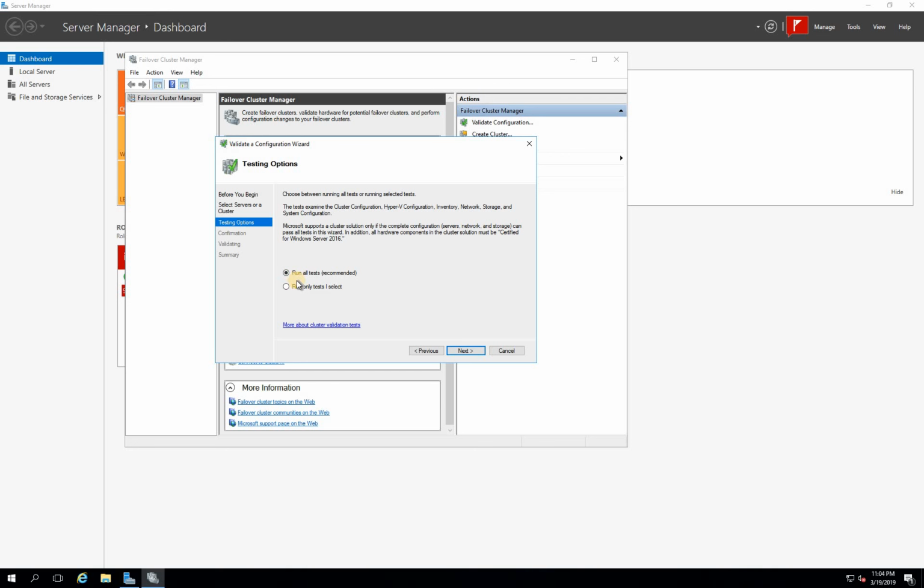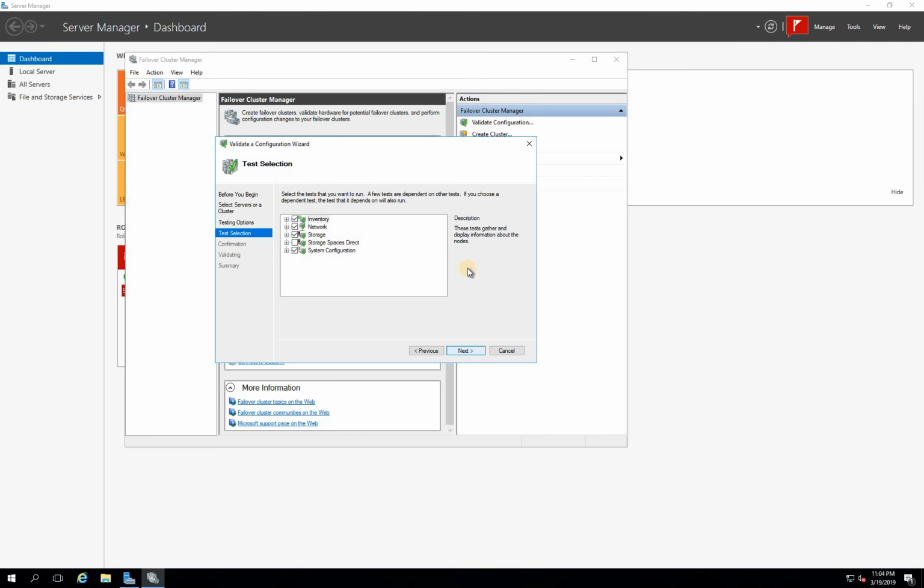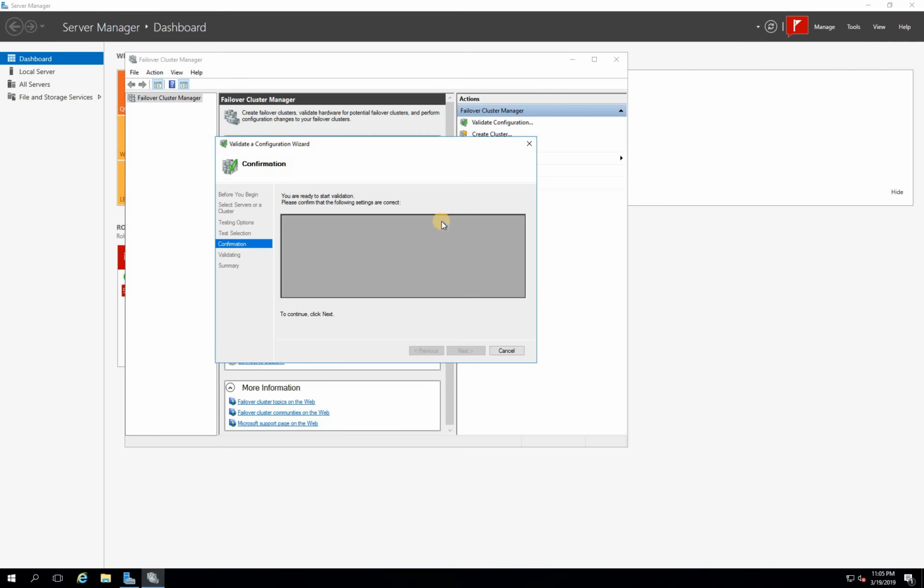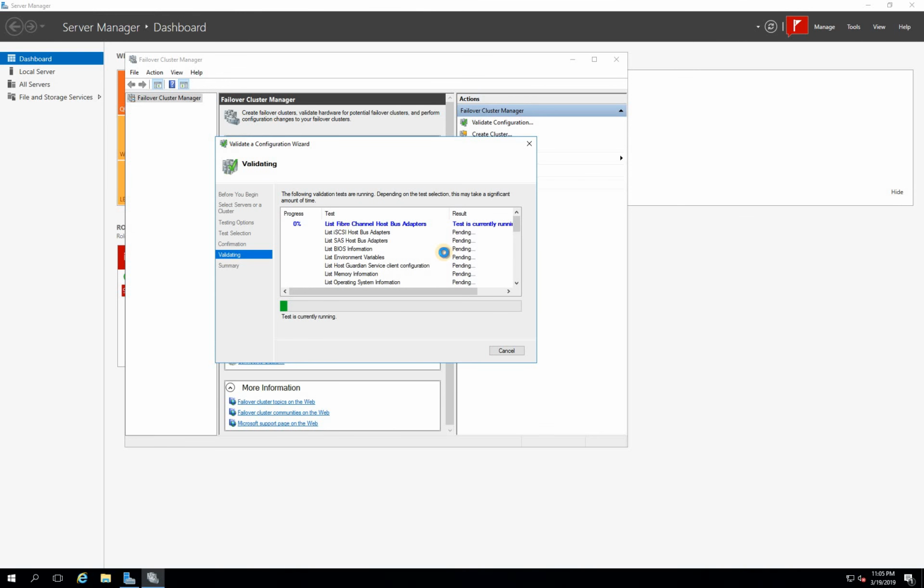As I said, running all tests is recommended by Microsoft. However, we know that this cluster is going to support the Always On availability group, so we'll select to run only the tests we want. I select those, click Next, and we'll take the storage out because there is no shared storage. Every node will use its local storage. Click Next, Next, and now the validation against both nodes is running. It's going to take a little bit of time. I will pause the video, and once the validation is completed, we'll be back.